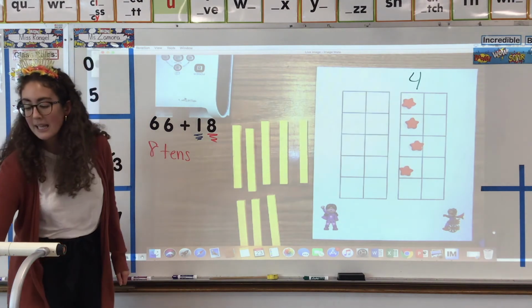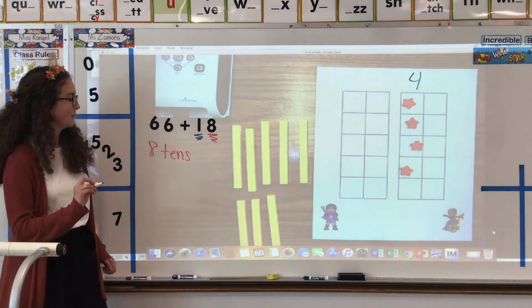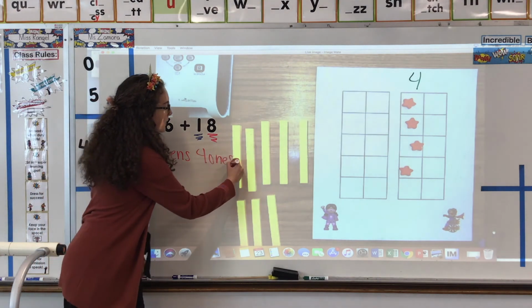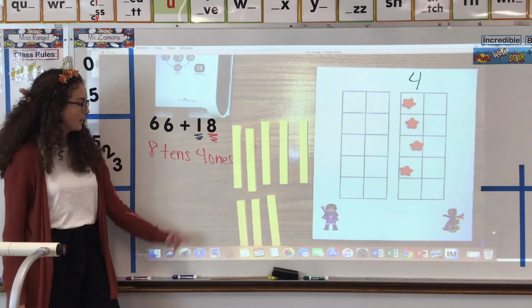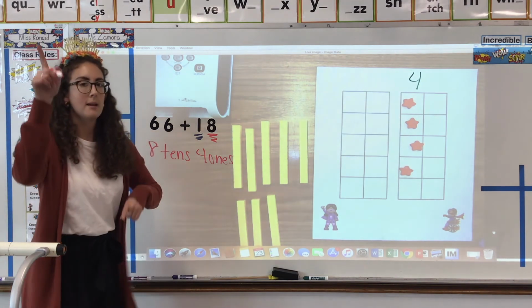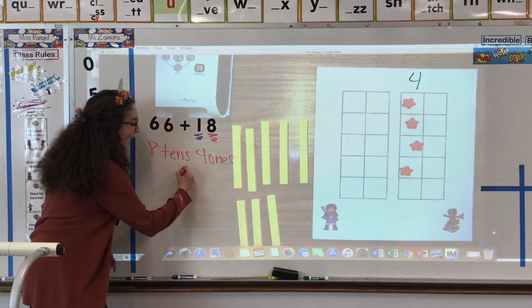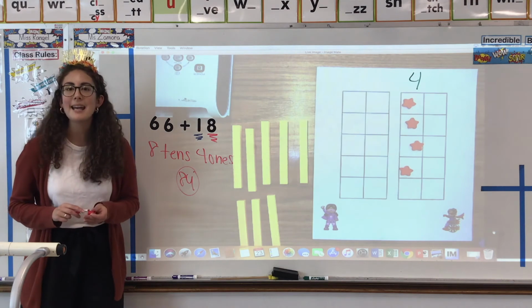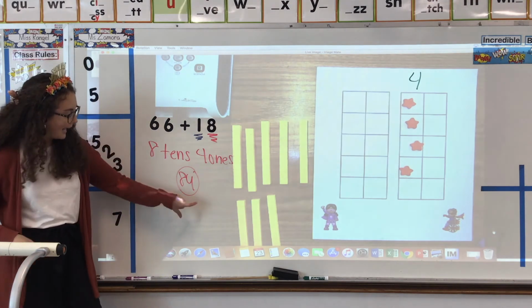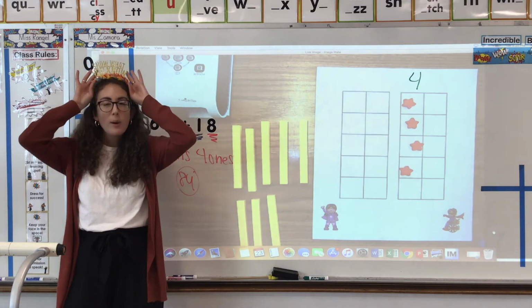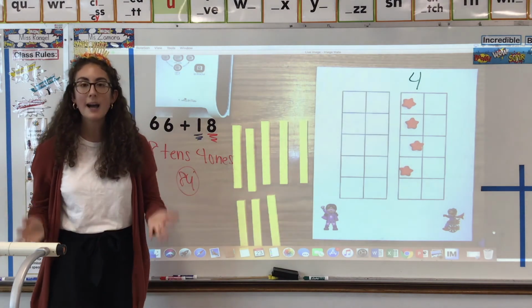But how many ones did we say were left over? 4 ones are left. So what's our final answer? 8 tens plus 4 ones is 84. 66 plus 18 equals 84. And we were showing what we know the whole time.